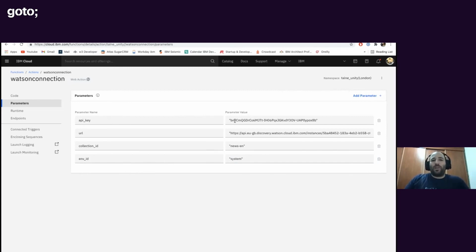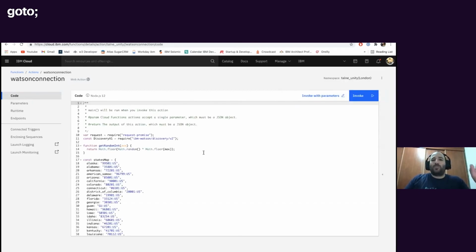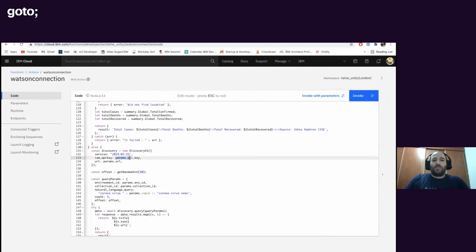So after I made these changes, I added all the parameters I need. So now, whenever this code wants to get access to Discovery, you can see here params.api key, params.url, params.env.id, and params.collection ID. All of these parameters are already here, and you just take them from the environment variables that you have. So this is something that I created.